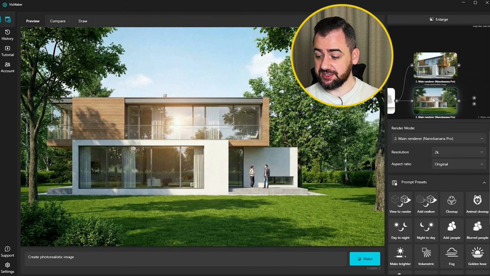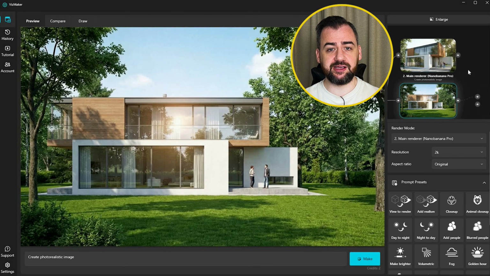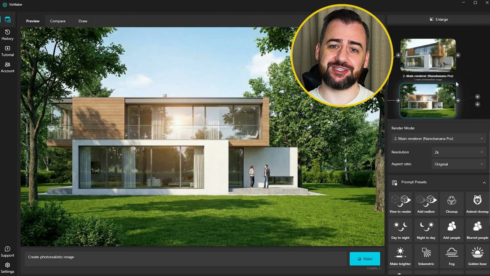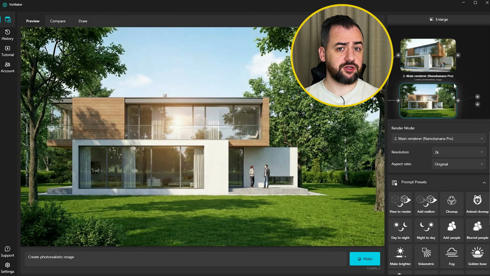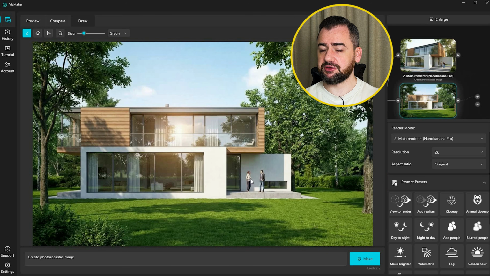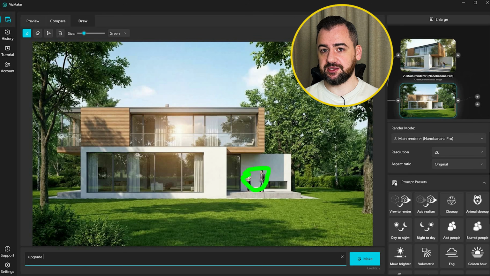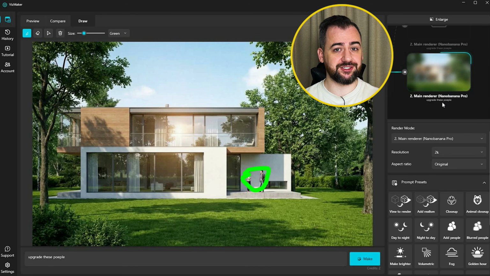The vegetation blends nicely with the architecture instead of fighting it, and there is really nice depth to the background trees. It looks presentation ready straight away. There are also 2 changes I would like to do. I would like to upgrade the people to look slightly better. So I'm going to the draw function, highlighting them, describing in the prompt, and this is the result.